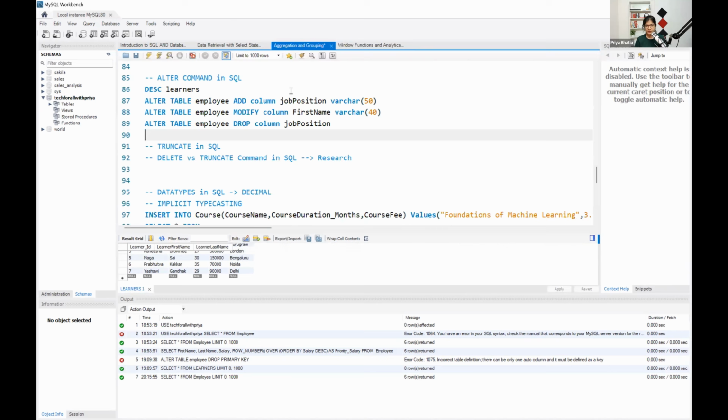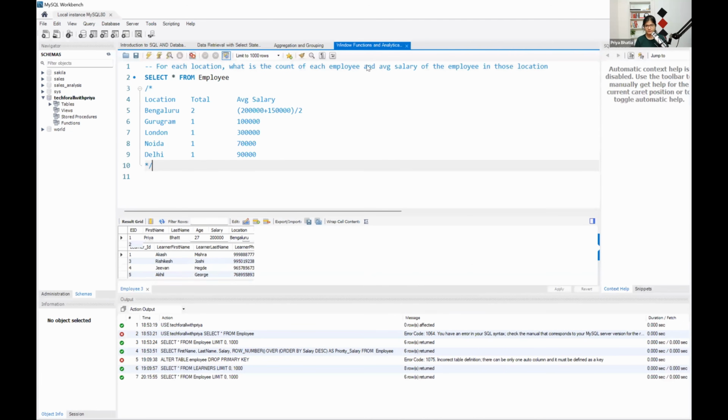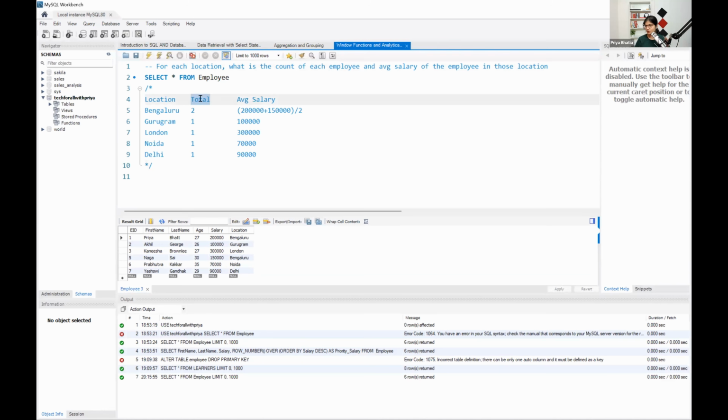Can I get answers from other people as well in the session? Now it is correct. You should not mention number of students, right? Alias name should be total. Okay, ma'am. This is not students. We are working on the employee table today, not the students table. As of now, just forget about that learners table that we have created.